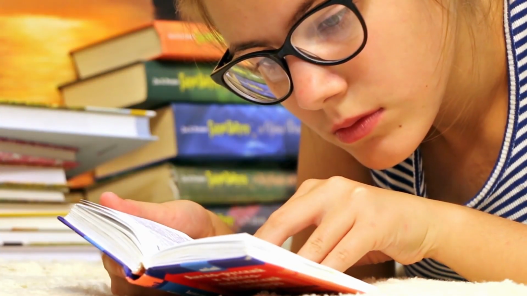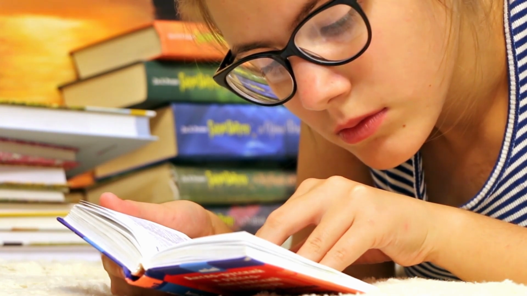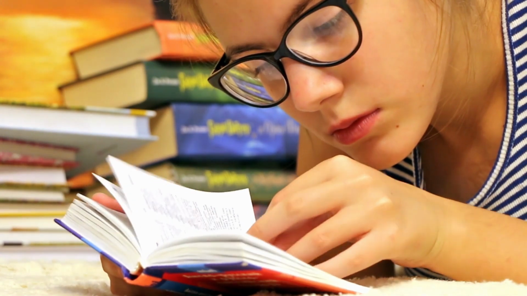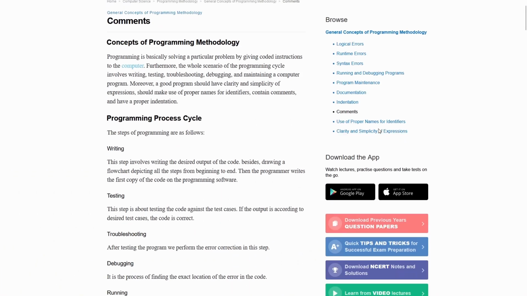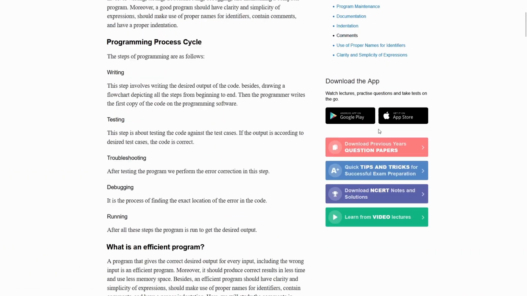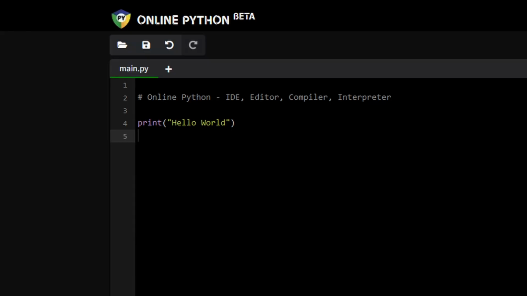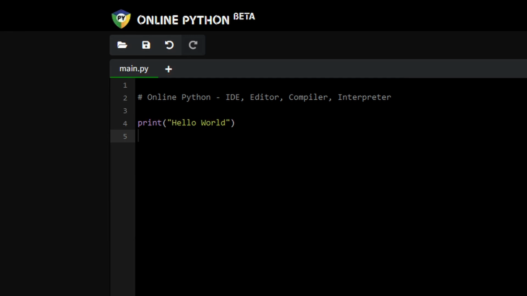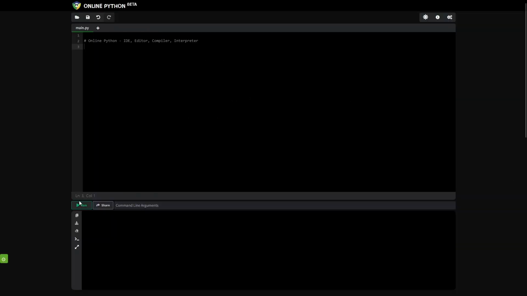Wouldn't it be great if we had a way to write down pieces of information directly in our code as a reference? Well, most programming languages have a feature for this, and we call these comments. In Python, you start a comment by adding a hashtag. You might have noticed one already in our online code editor. It could look something like this: hashtag onlinepython-IDE. Editor, compiler, interpreter. This is a comment. Comments are special because they don't appear in your program's output when you press run. They're just for you or anyone reading your code.